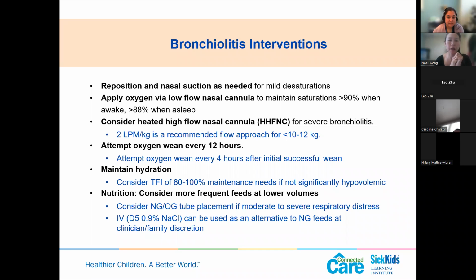You can also apply oxygen as needed via low flow nasal cannula. We want to keep our saturations above 90% when awake and above 88% when asleep. You may have seen different parameters ordered perhaps for your patients. The 90% and the 88% is specific to bronchiolitis and for the age group of 2 and under.